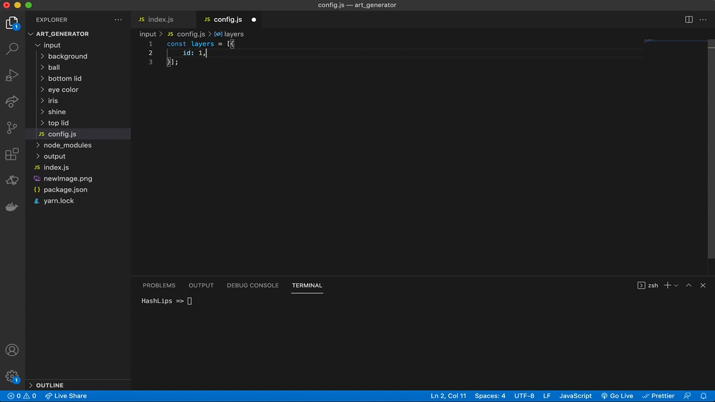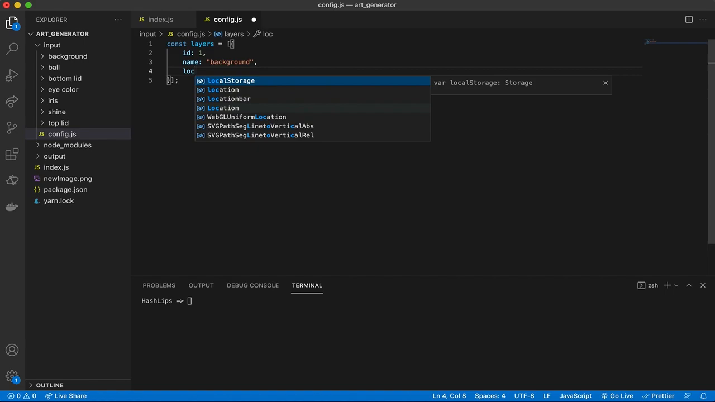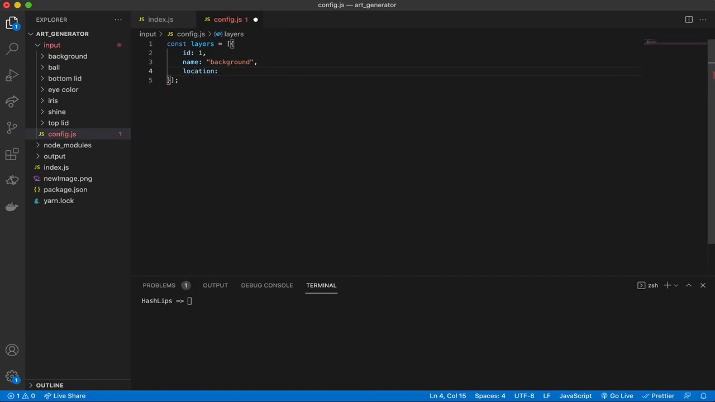So we'll need an ID field, a name field. In this case, for instance, the name field would be the folder's, the layer's name, which is background, right? So let's just enter that. Then we'll need something like a location. So location in this sense, I'm using it to point to the directory. So what we need to do is to import the directory of each one of these layers.